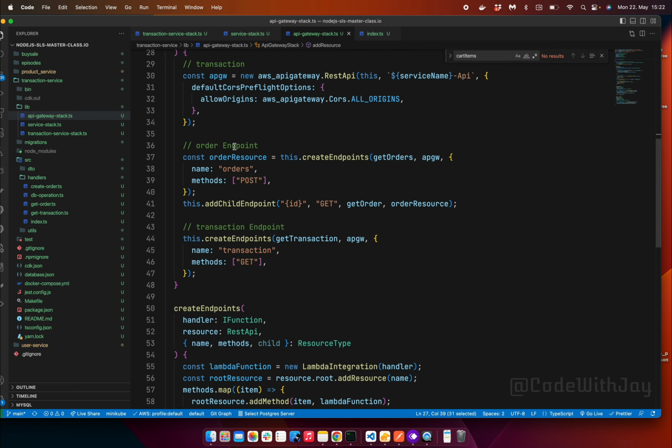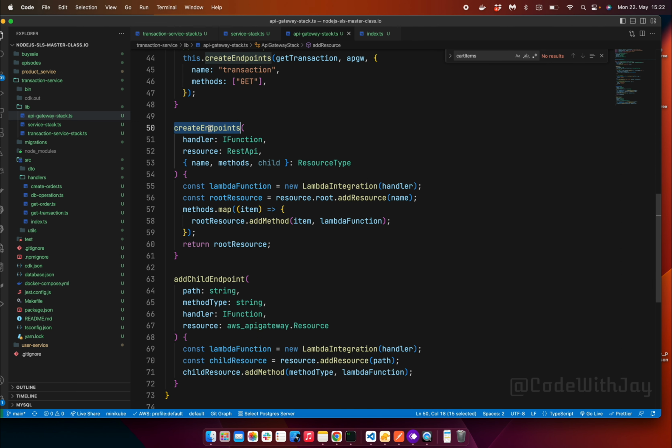And you can see here in the order resources, right? Here we have created two functions, called create endpoint and add child endpoint. So create endpoint is pretty much similar to what we did earlier, right? We are creating our Lambda integration with the help of the handler, which is a kind of function, and we are adding the resources here. Depending on how many items we have passed, we are just adding resources. Once that resource has been added, then we return these resources here.